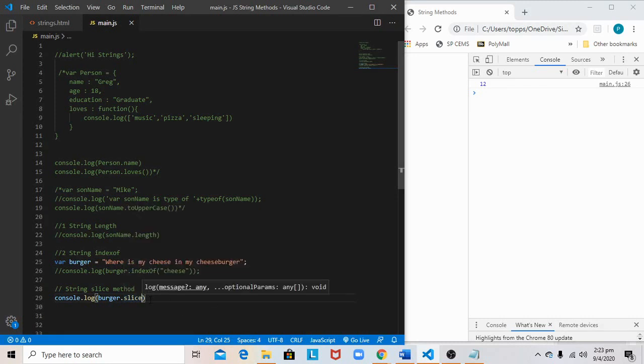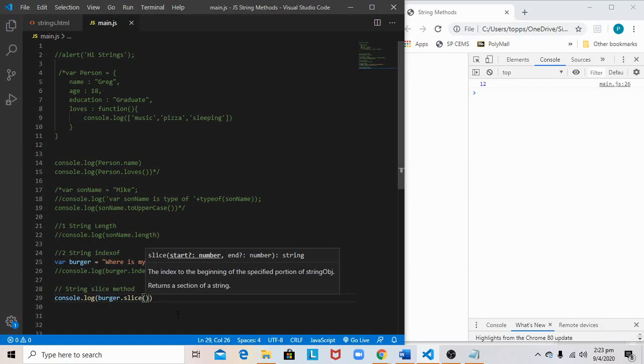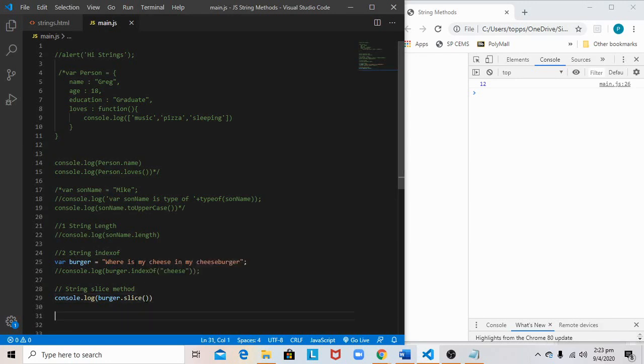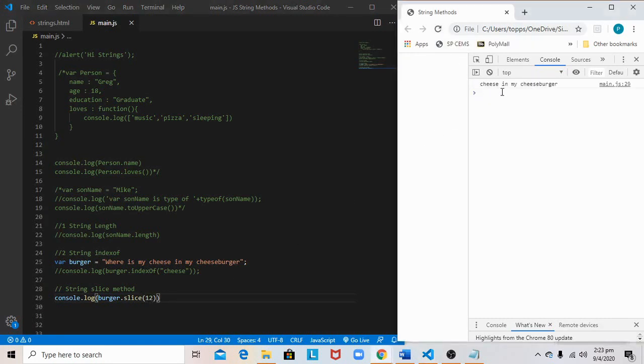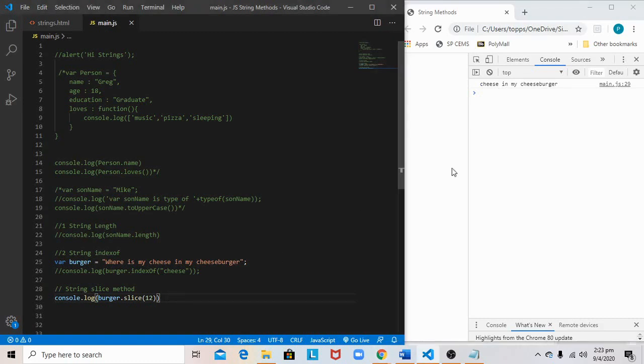If you are clear at which position you want the string to be sliced, in the example above we know cheese started at 12, so let's just start with 12. Everything from position 12 onwards will be kept. Just take a look. The variable burger is actually "where is my cheese in my cheeseburger", but now what's coming on the console is only "cheese in my cheeseburger".